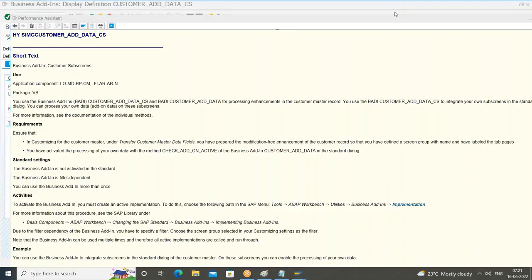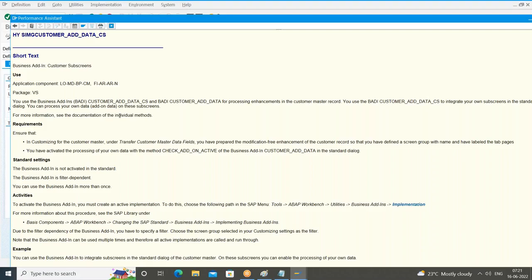So if you want to place the additional fields, first of all you have to add the additional fields in the base table. What is the base table for customer master? KNA1. So first I need to add the additional fields in the KNA1 table, then I can design the subscreen. For more information, see the documentation of what? Individual methods. Am I clear? For more information, see the documentation of individual methods.